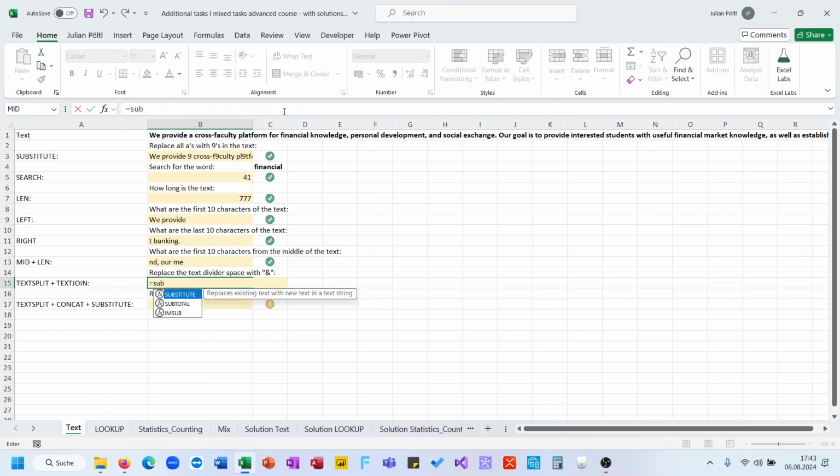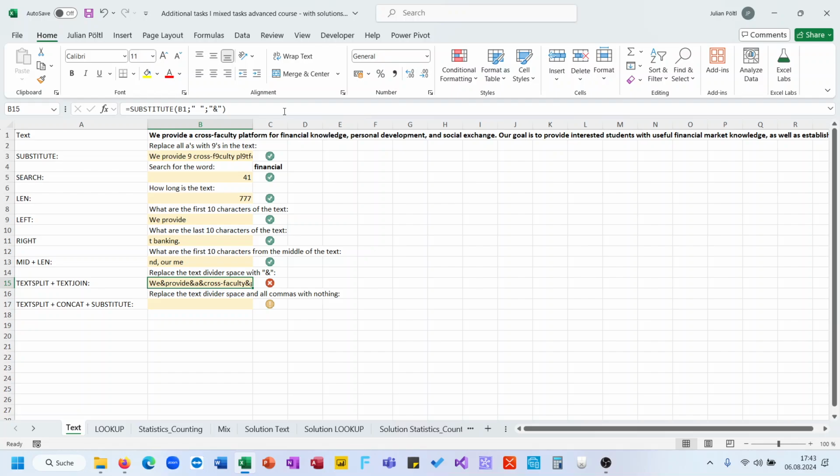But you could also do something like substitute this text, where old text is a space and new text is an and sign. No, it will not be the same. Sorry, I don't know why. But yeah, so we use text join and text split. I thought it would be the same.